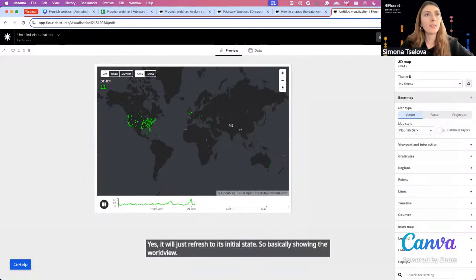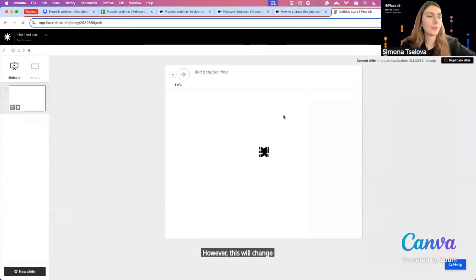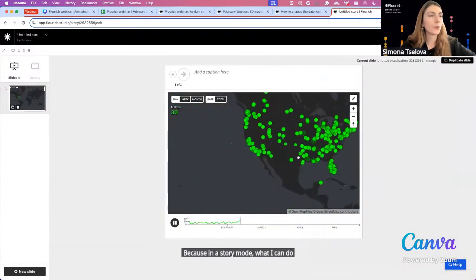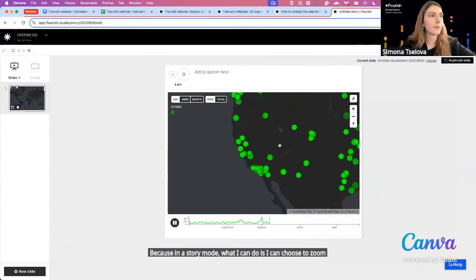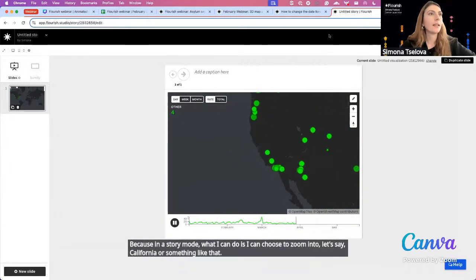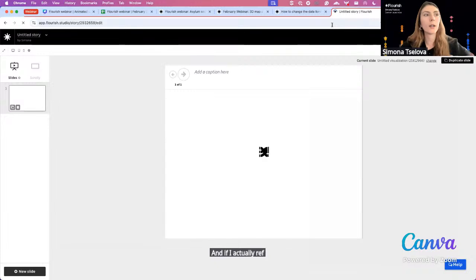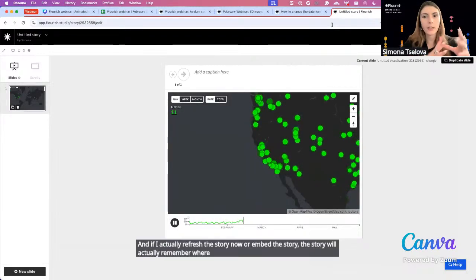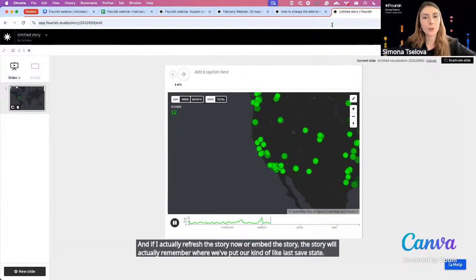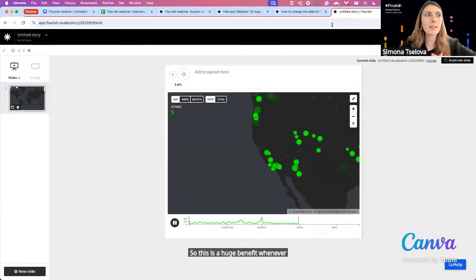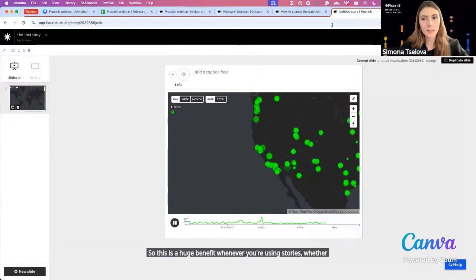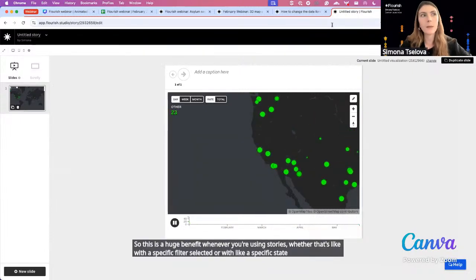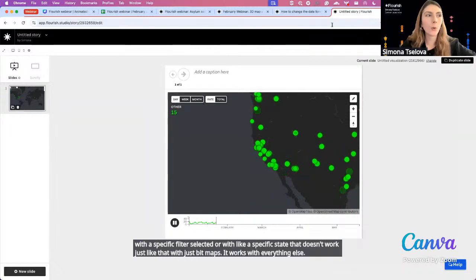However, this will change when I actually add it to a story. Because in story mode, I can choose to zoom into, let's say, California or something like that. And if I refresh the story now or embed the story, it will actually remember where we put our last save state. So this is a huge benefit whenever you're using stories, whether that's with a specific filter selected or with a specific state. That doesn't work just like that with maps. It works with everything else. So you can always use this handy feature.